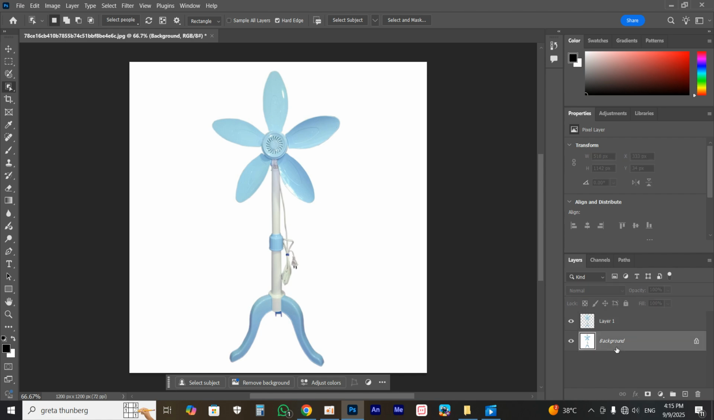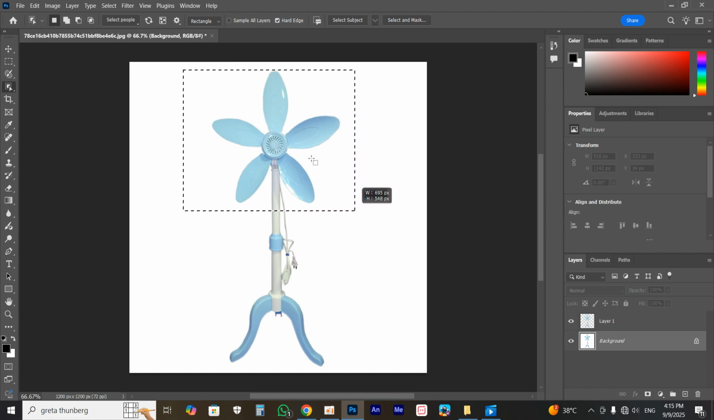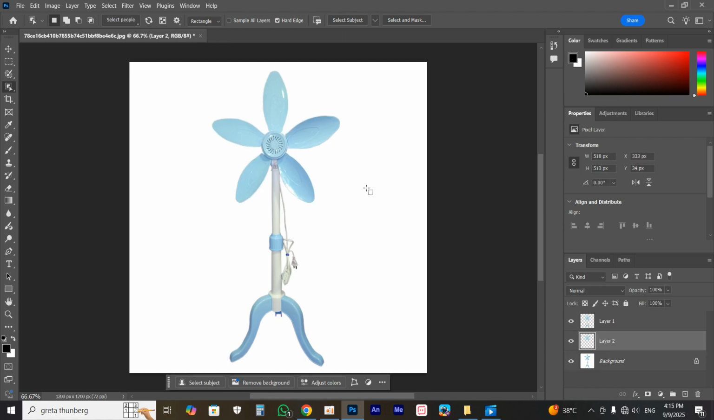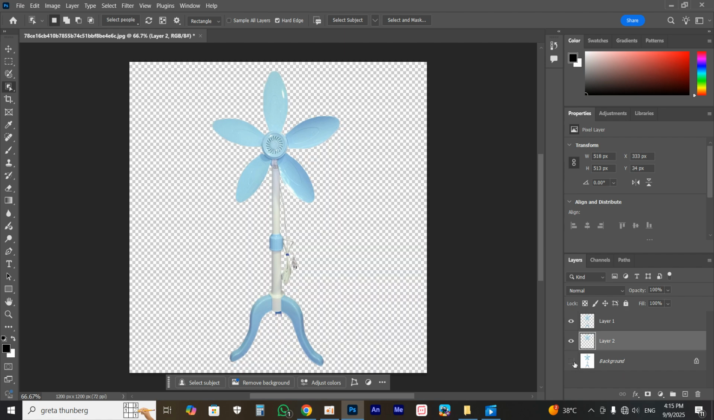Go back to the background and make a border again, but now just make a border for the fan. When you make a border for the fan, again press and hold Ctrl and J. You can see here that layer number one is the whole fan with the table, and layer number two is just the fan. Let me show you.